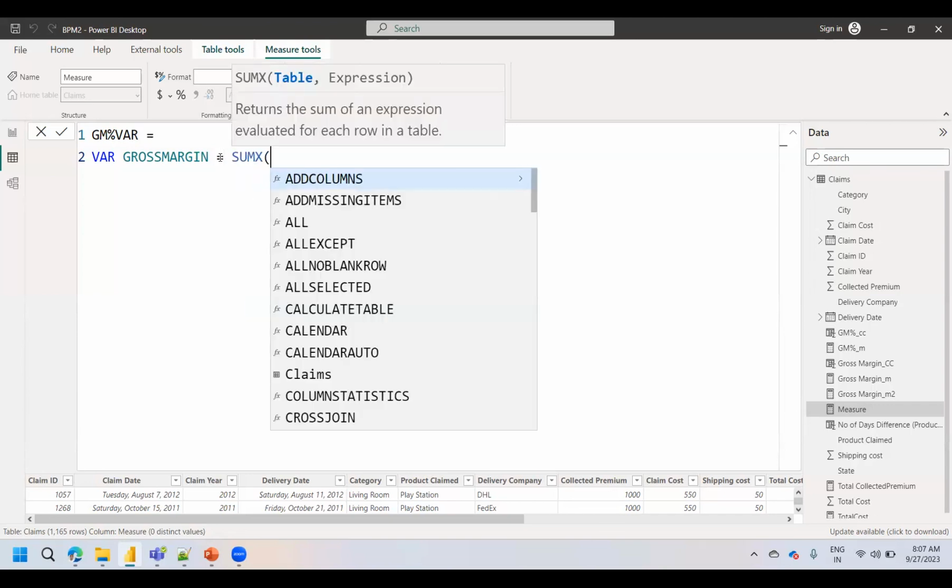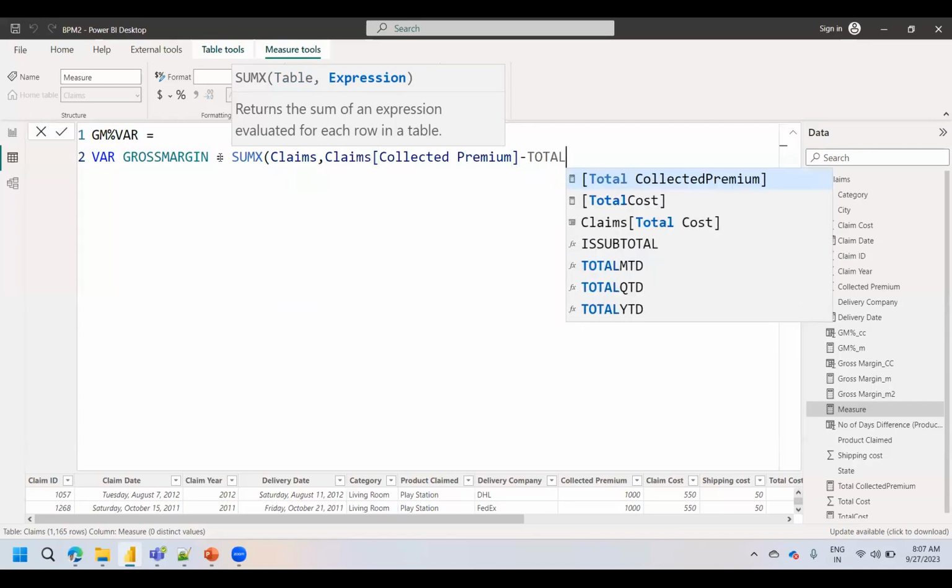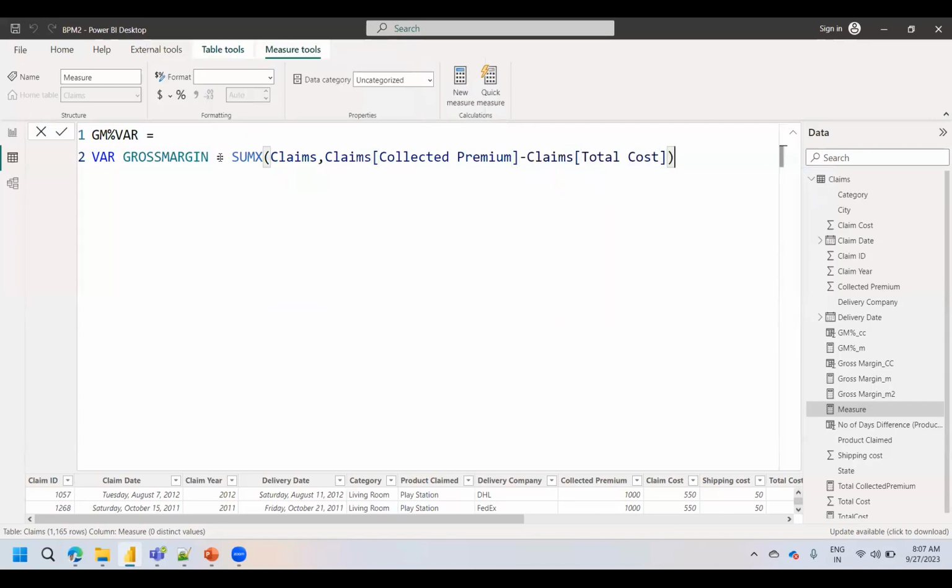SUMX, claims table, comma, expression is collected premium minus total cost. So this particular SUMX output will be stored in this variable, gross margin. To calculate the gross margin percentage, I'm deriving the gross margin here and the value will be stored in this. Another one is total collected premium.